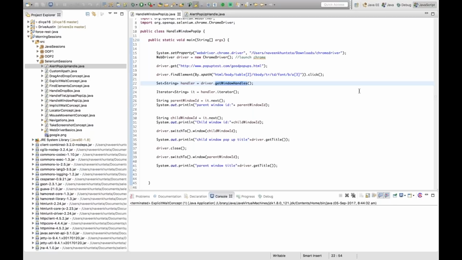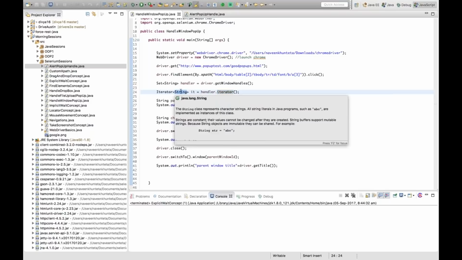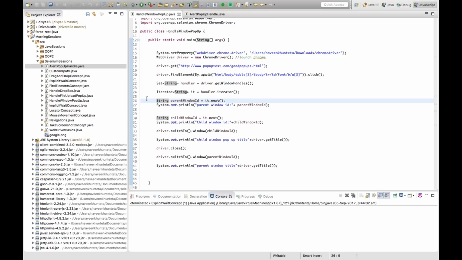Then how to get the values? It means you cannot use a for loop. So you have to use an iterator. So you have to call the handler.iterator method, which will give you one iterator object. And why am I writing String? Because all the values are available in the form of a string only. The window ID is available in the form of a string only.